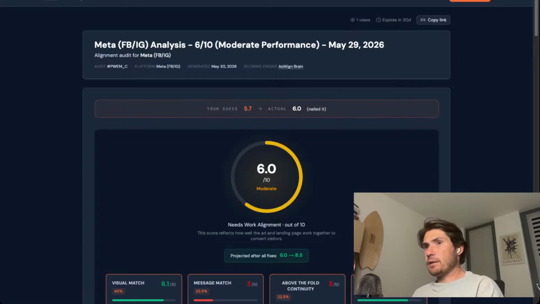Moderate is related, but noticeably off. This is the expected average, and most pairings land here. Weak, a 3 or 4, means a weak connection, and the user feels a bit misled clicking through. And a very poor score has no real relationship. People bounce instantly. So that's a 1 or 2.